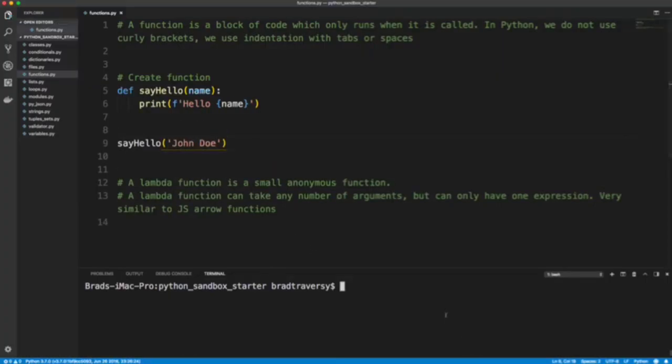All right, so go ahead and save. Now I do have the prettier extension installed in VS Code, so it does kind of format it on save a little bit. So if you see me save and things change a little bit, that's why. So let's run this. We're going to say python3 functions.py, and we get hello John Doe.